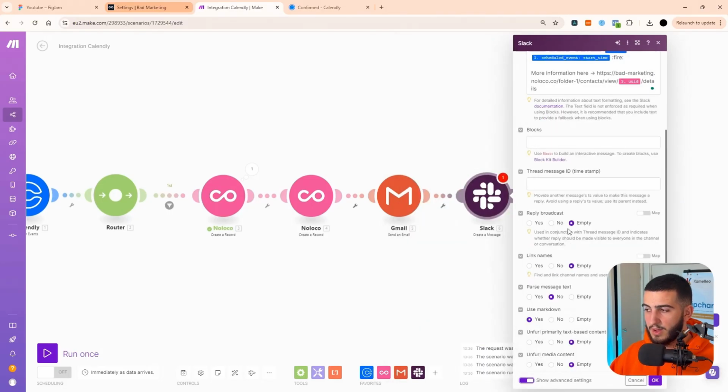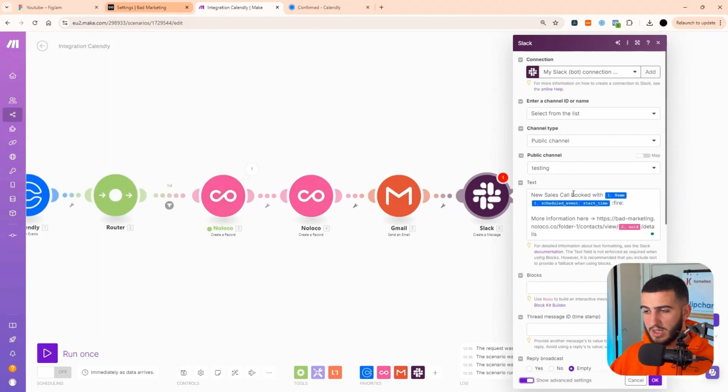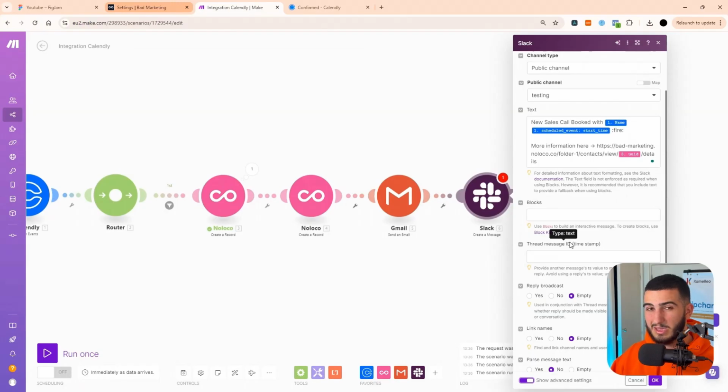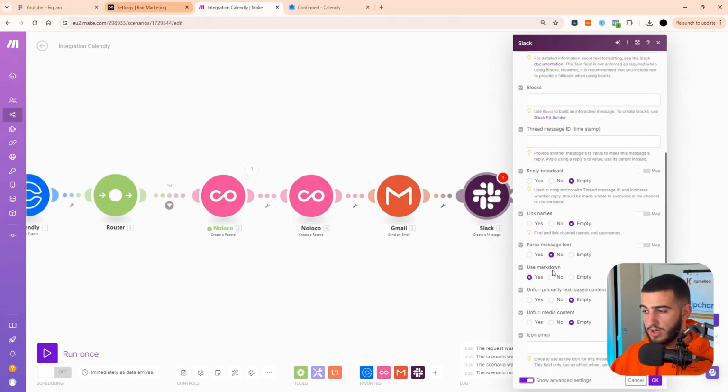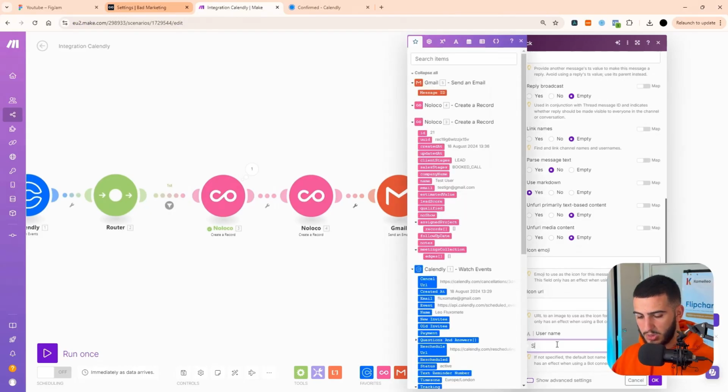Now, once again, when sending messages through Slack, I always recommend going through blocks rather than text because you can do a lot more and add different buttons and everything like that. But just with the aim of keeping this as beginner friendly as possible, we're not going to go ahead and do that. But one thing we will do is change the actual icon username. So we're going to put sales bot, and then for the emoji, we're going to put robot underscore face.